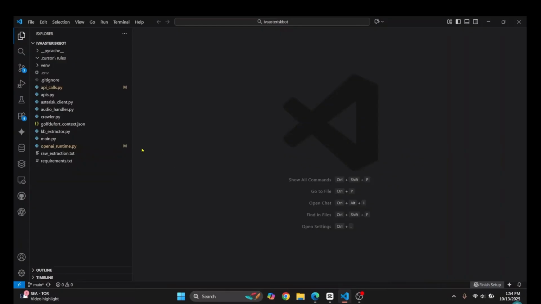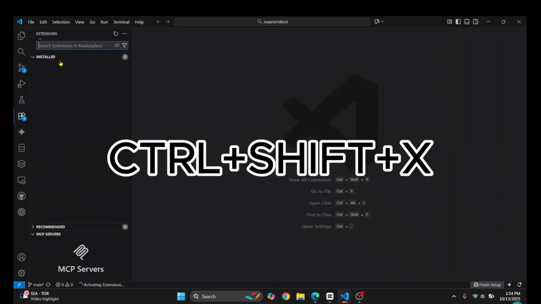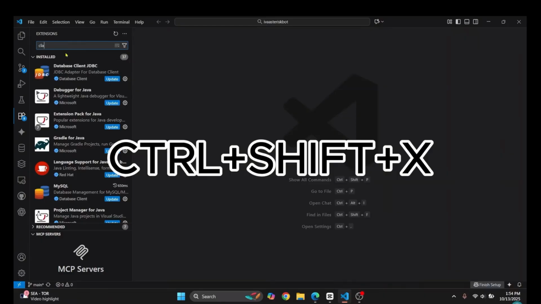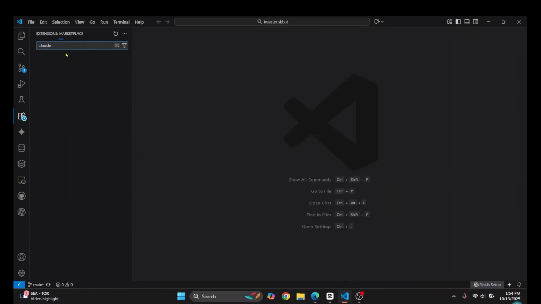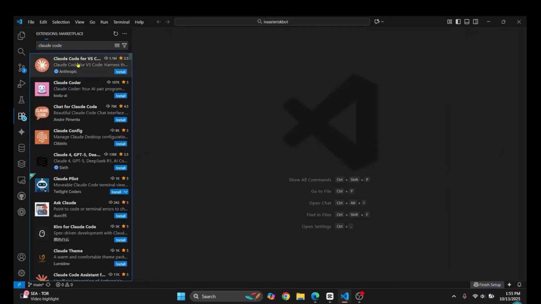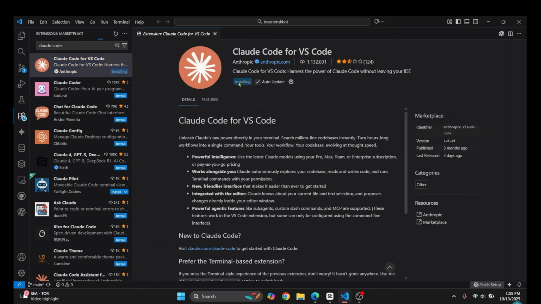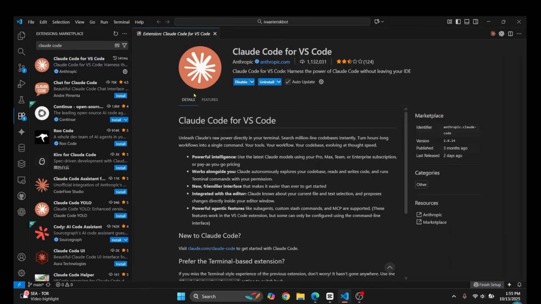So let's start. Simply come to your Visual Studio Code and go to the extensions, or you can press Control plus Shift plus X also. Here write Claude and you will find the first extension, that is Claude Code for VS Code. Simply click on install and install it.